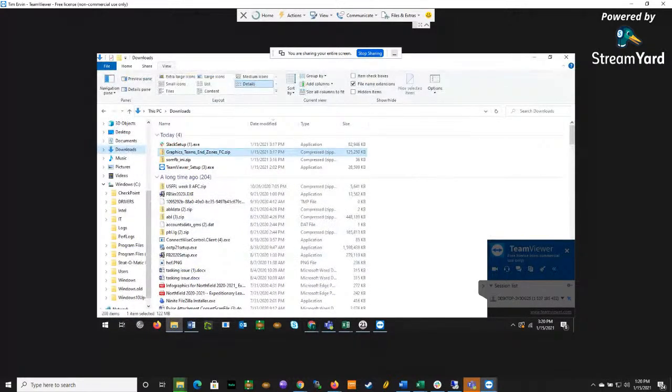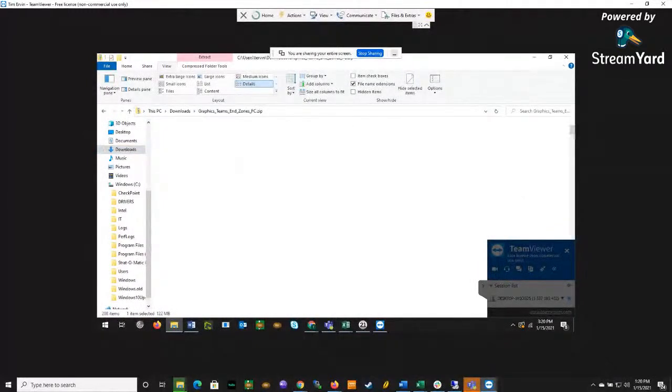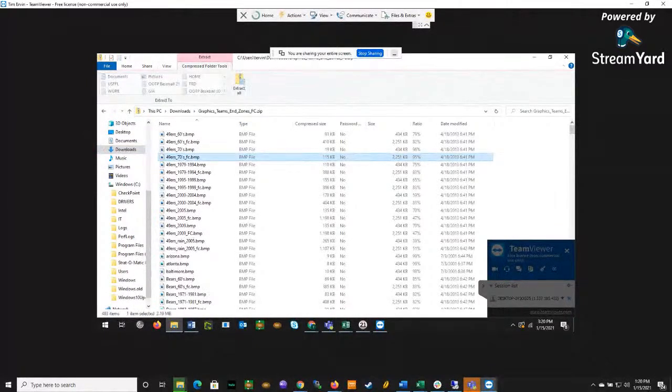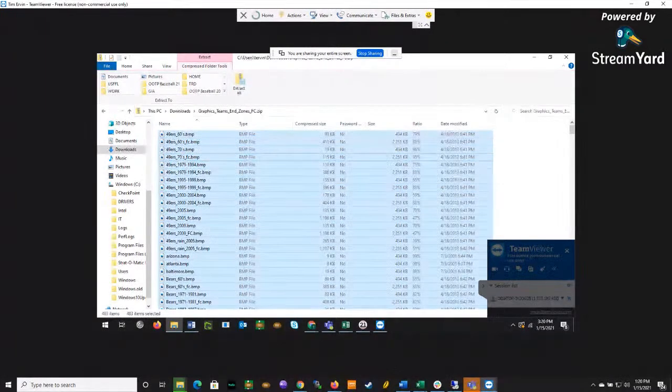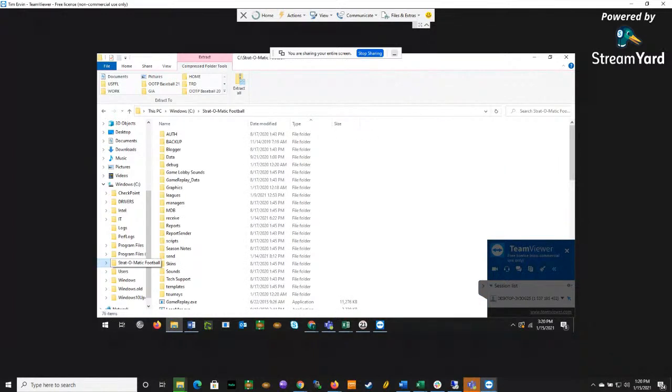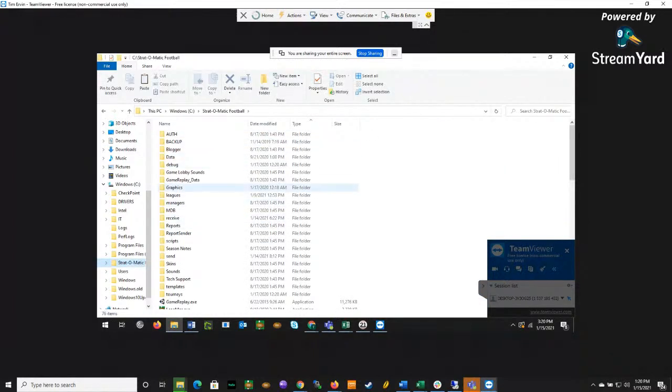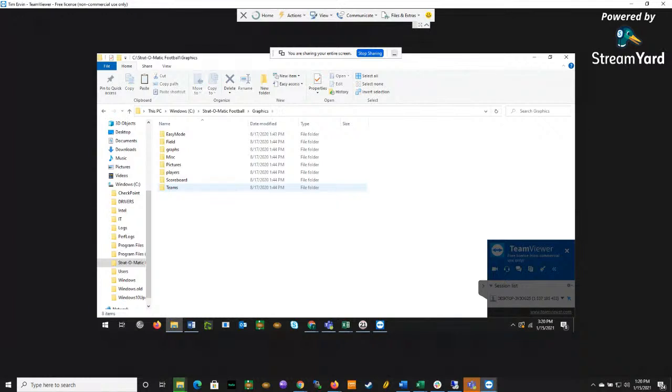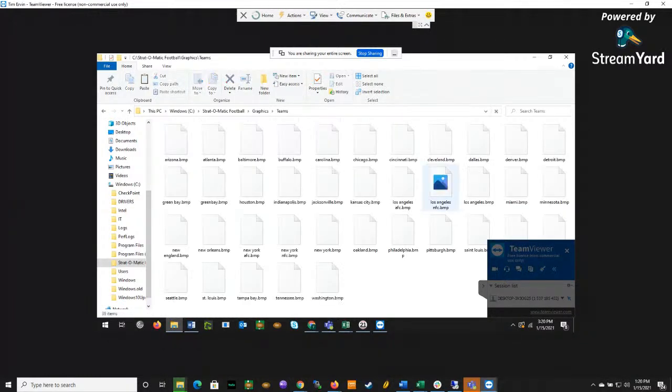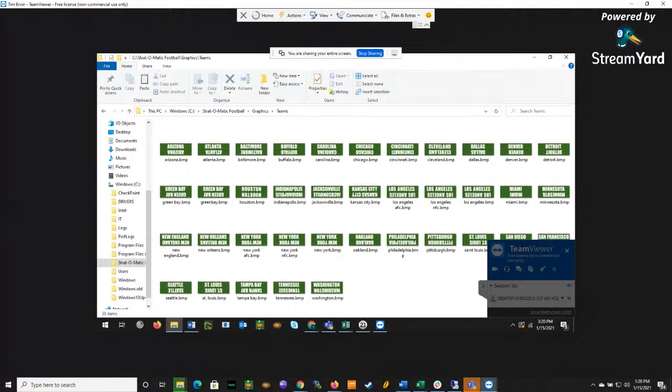We're going to copy all of these files because those are the files that are being referenced in the ini file. We're just going to copy all these, Control A to select all, Control C to copy. And these are going to go into the C:\Strat-O-Matic football graphics teams directory. So we're going to stick them in here. So Control V to paste them in here. Those are the graphics files from the zip.